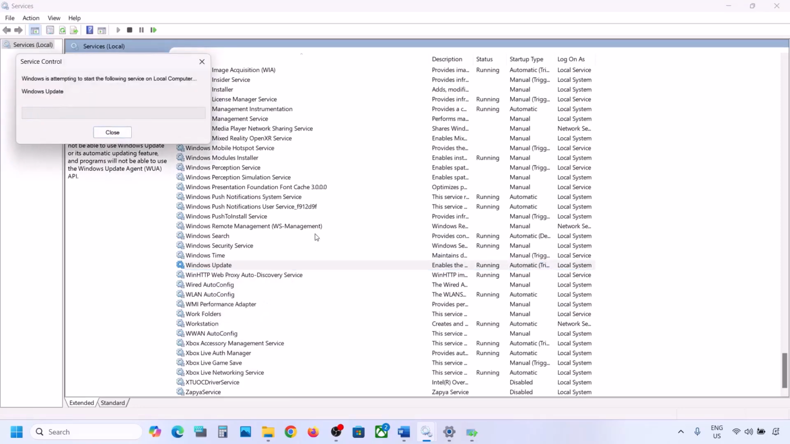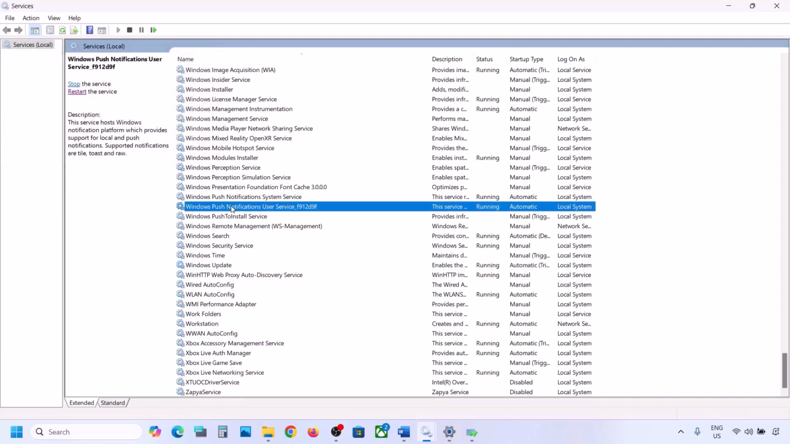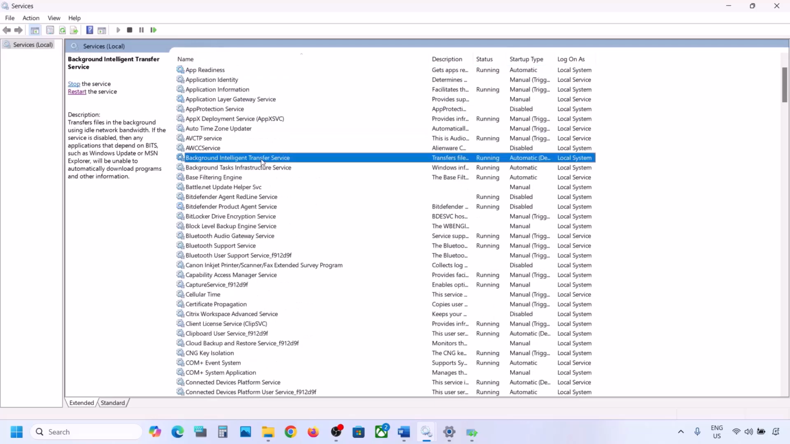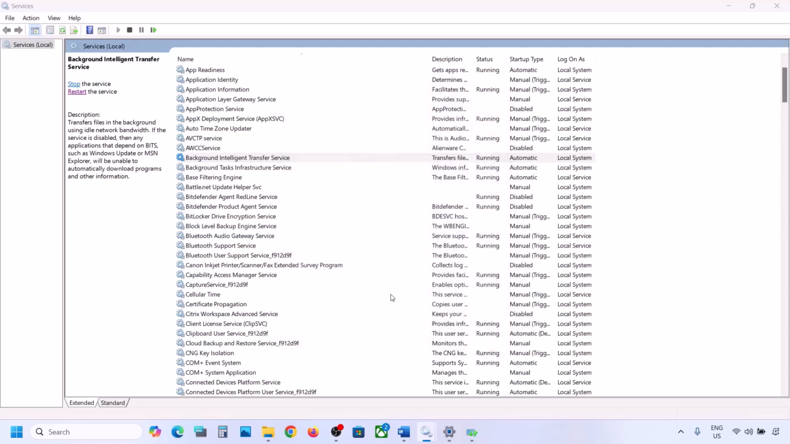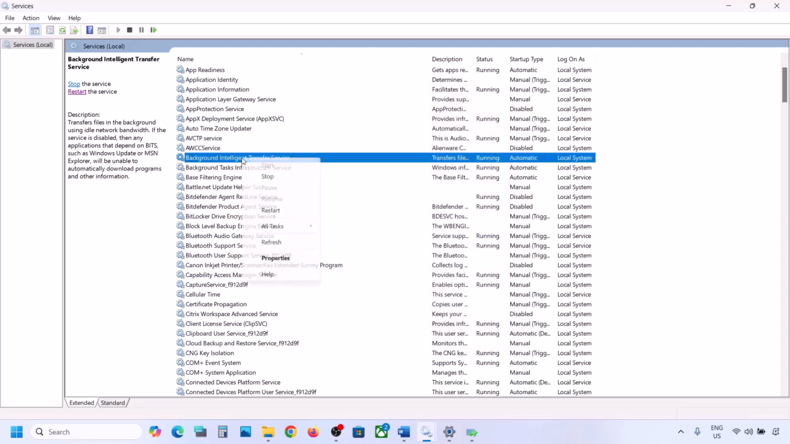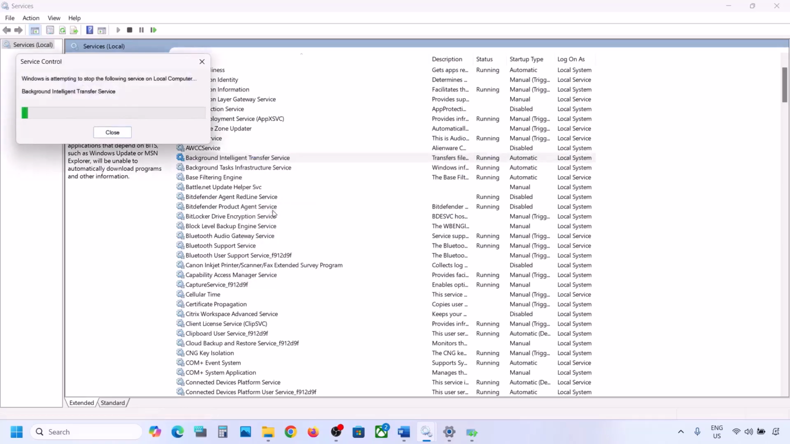With Windows Update selected over here, now make a right click and then click on restart or start. Now find background intelligent transfer service, make a double click, set it to automatic, click on apply, click on start if highlighted, and then click on OK. Now make a right click on background intelligent transfer service and then click on restart or start. Now you can try to update your Windows 11 and then check.